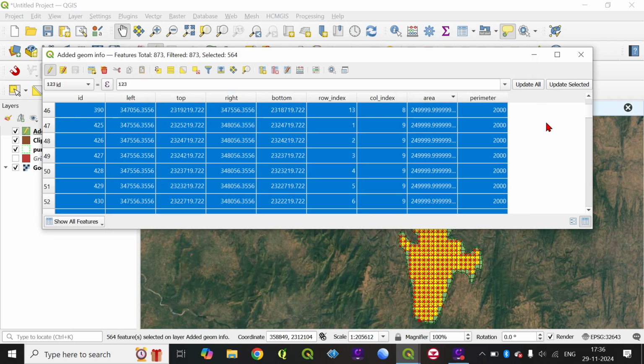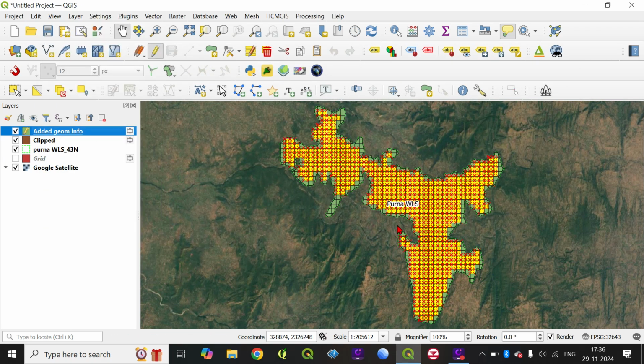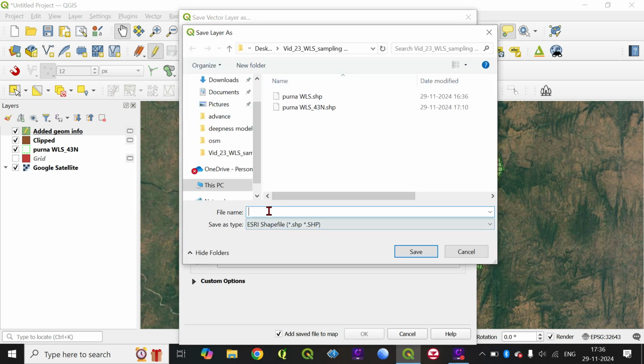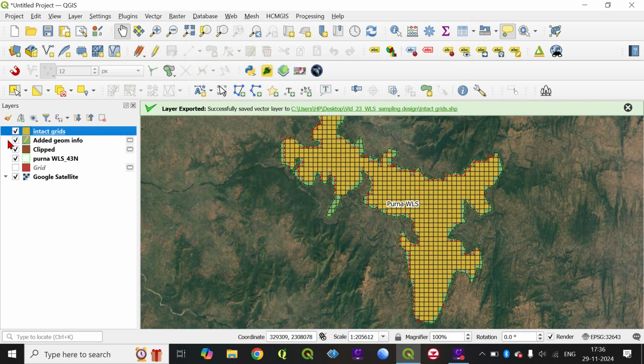This is optional, you can choose. I'm closing this and quickly exporting the selected features, let us say the intact grids, and clicking on OK. So now you have all the intact grids.